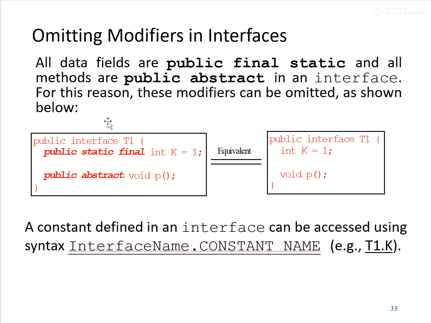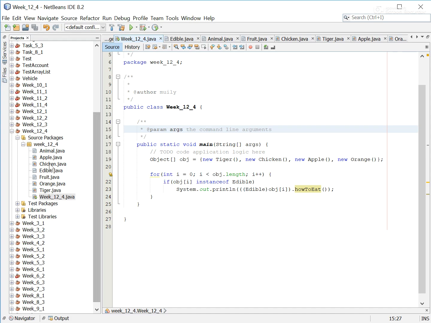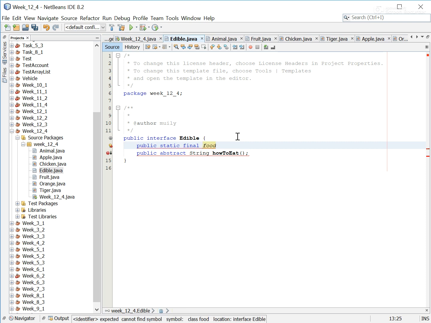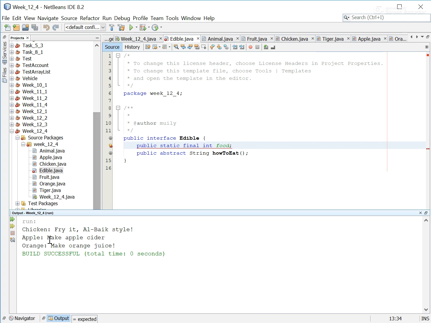Okay. All right. One thing that we skipped was a member variable for the Edible interface. Actually, I think I can just add that right now just to show you. So I can add a public static final member variable. I don't know, I'll call it food, final integer called food. I don't know why. There you go. I can still compile all of this and it'll still work.